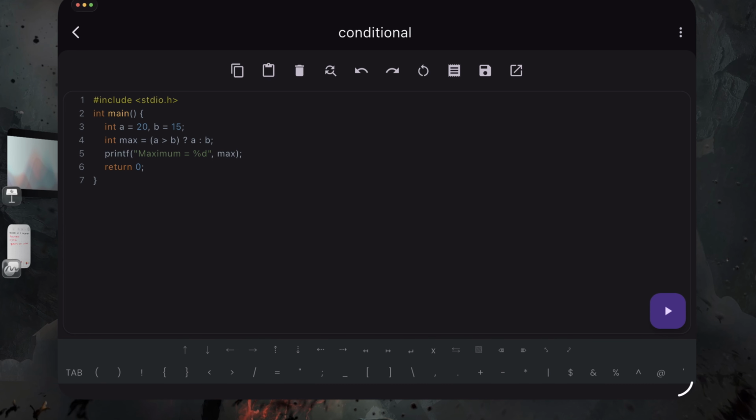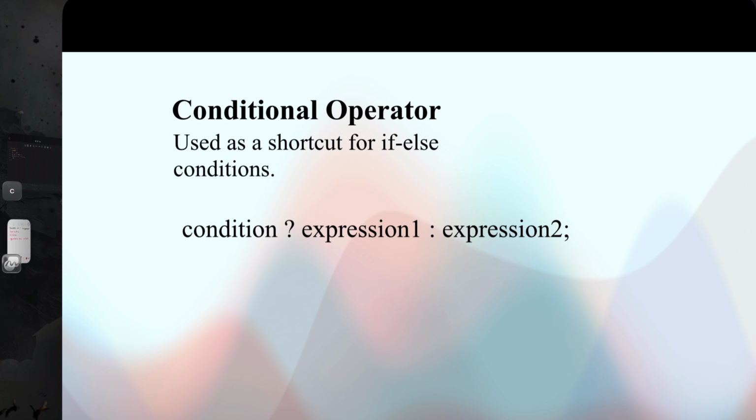In this program, we initialize the values of A and B as 20 and 15. And max is equal to A greater than B question mark A colon B, which means if A is greater than B, then max equals A, otherwise it equals B.